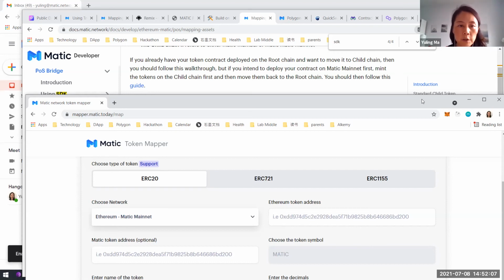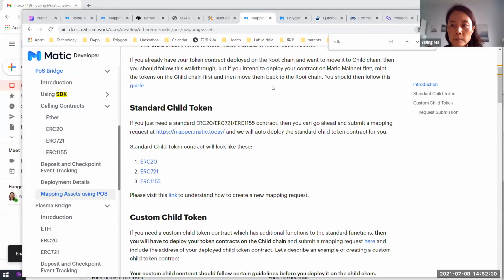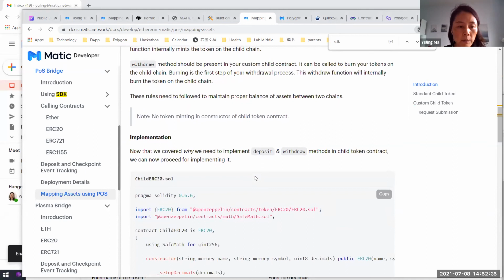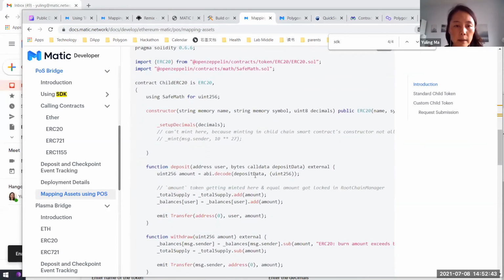After you deploy that, you come to the mapper here, specify your token address information on Polygon, and submit the mapping request. It's going to be reviewed by the Polygon team to make sure the standard is followed correctly. And here we basically have child ERC20 token code snippets as well, right?